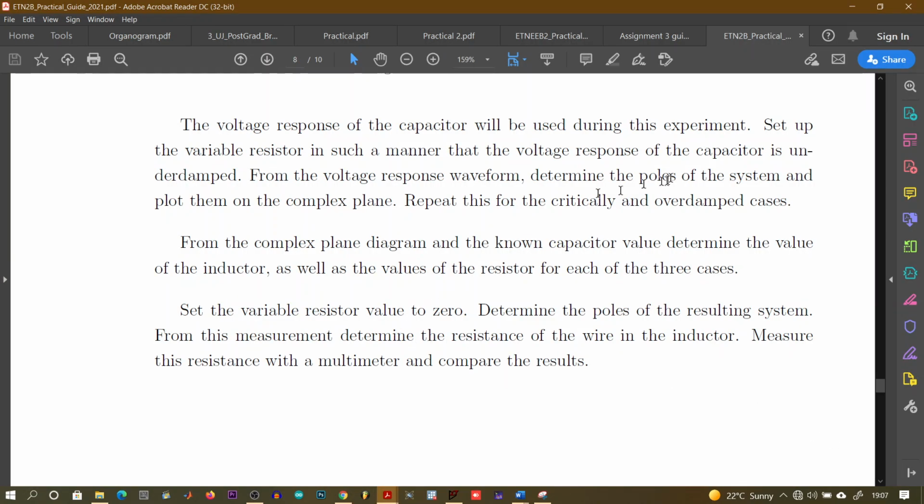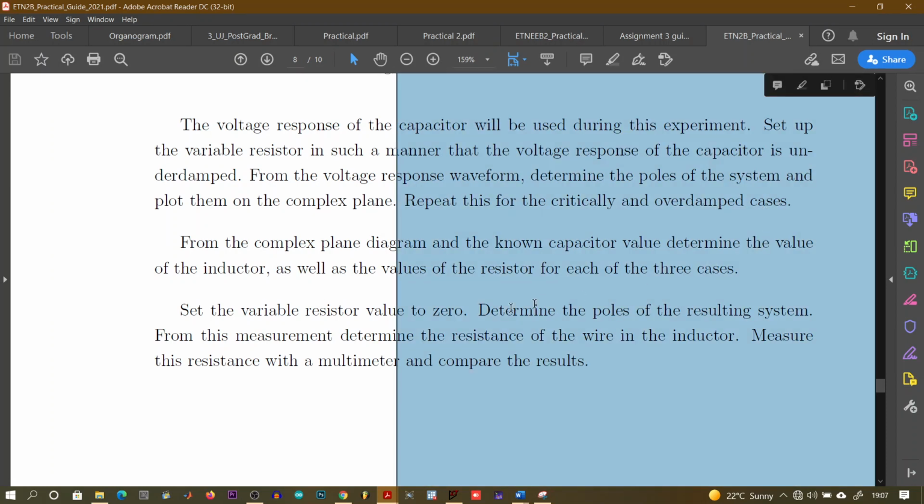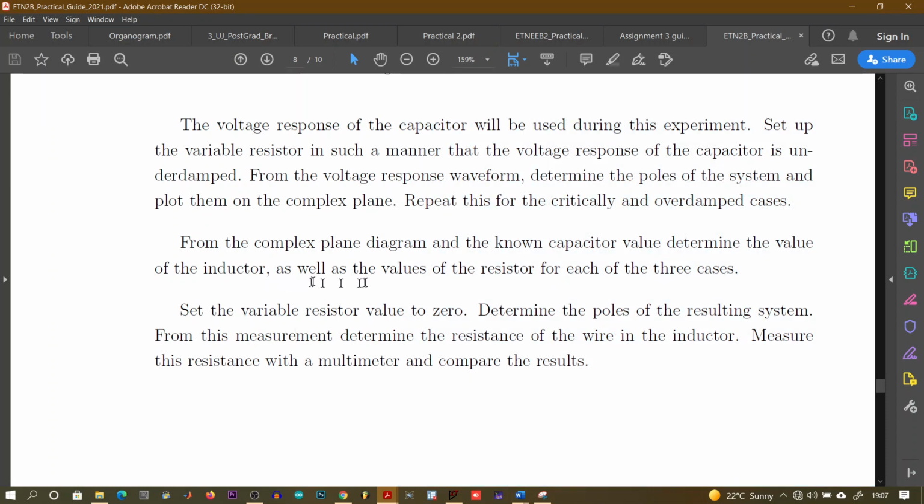Then they say determine the poles of the system and plot them on the complex plane. Then they say repeat this for critical and overdamped cases. I've explained that. Then from the complex plane diagram and the known capacitor value, determine the value of the inductor as well as the resistor for each of the three cases. So after you've drawn the complex plane, we know the capacitor value. That is 0.01 microfarad. You can use other values so long as it works, okay?